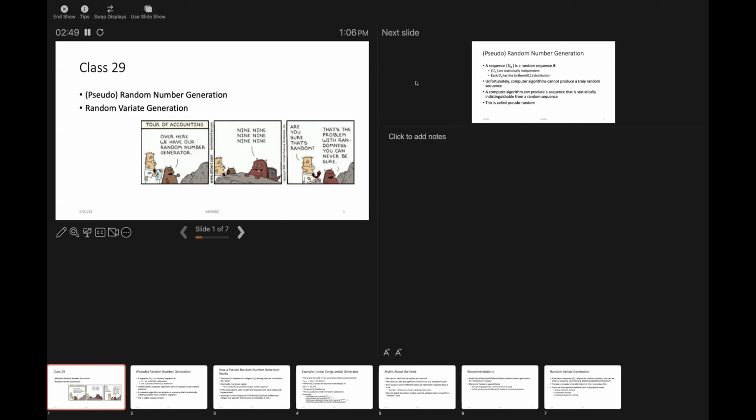Now, there are random number sequences which are better than others. We're not going to delve into that too much, except to point out some that are good, and some that are not so good and should be avoided in certain situations. And random variate generation, as we'll use it, is taking these uniform 0-1 random numbers and turning them into a distribution that we want.